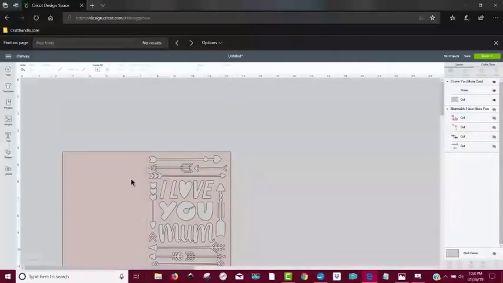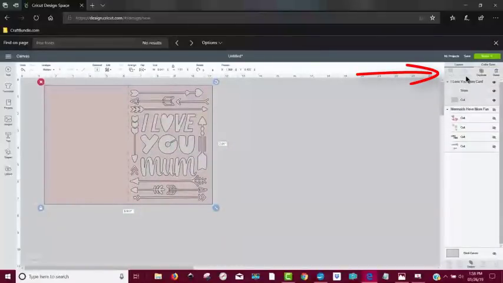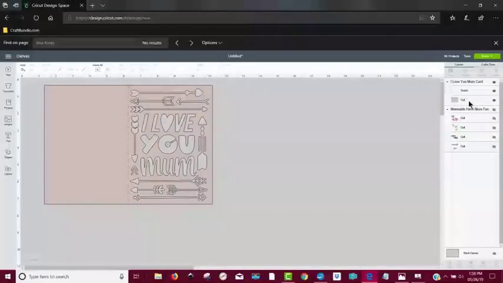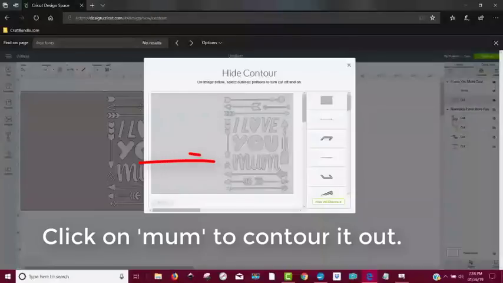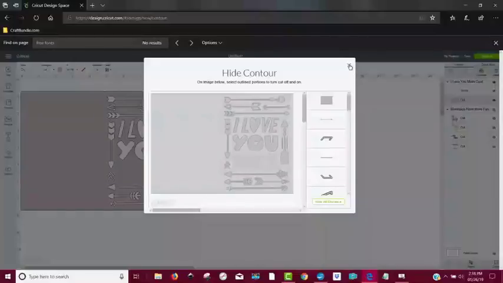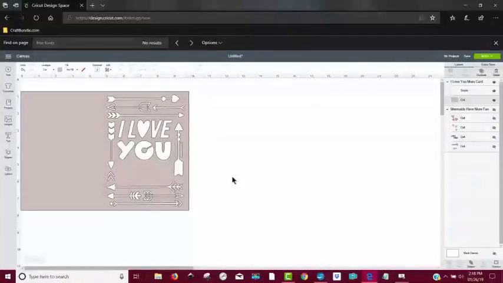I don't need it. Now, it doesn't say it needs to be ungrouped anymore, but look, the contour is not available. That's because if you look over here, there are two layers selected. I only want the one layer, the cut layer, selected, not the score. So I'm going to highlight the cut layer, and now if I come down here, contour is available. I'll click it. Okay, there it is, it's gone.